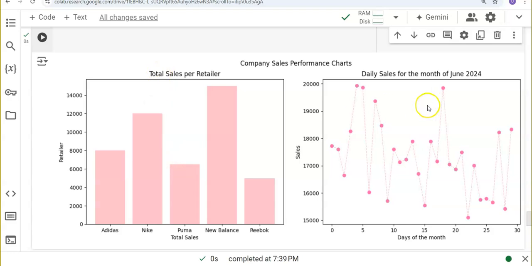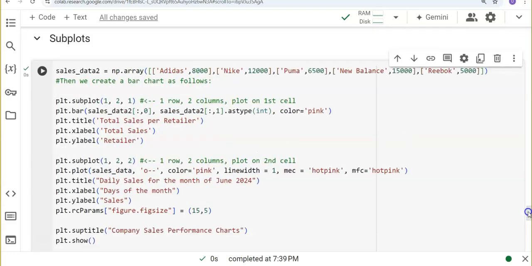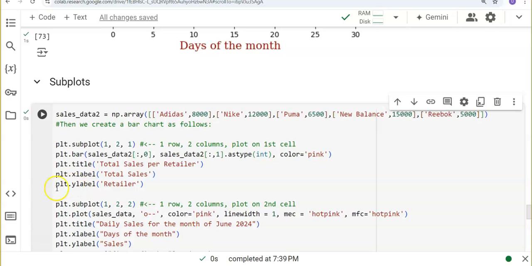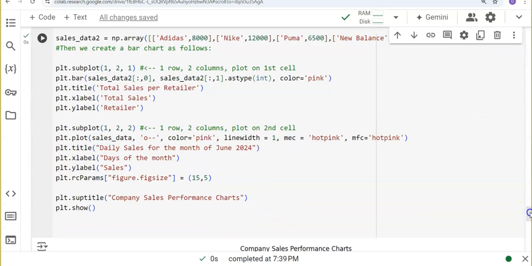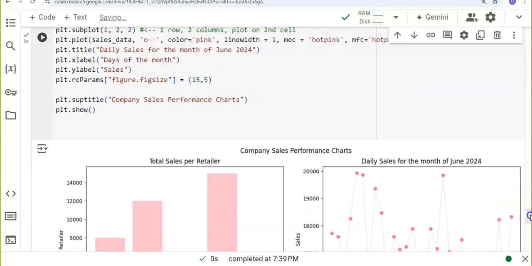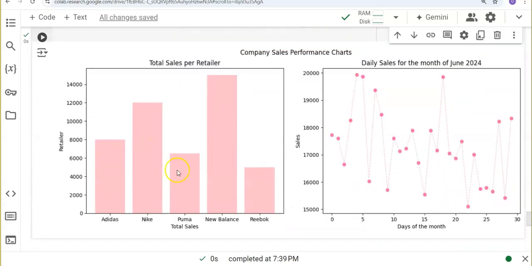and each of them has got its own title. We should take note of that. We specified the title for the first chart and the title for the second chart, and we've also specified a title for the whole chart. So suptitle, for super title, we have specified a title for the whole figure.